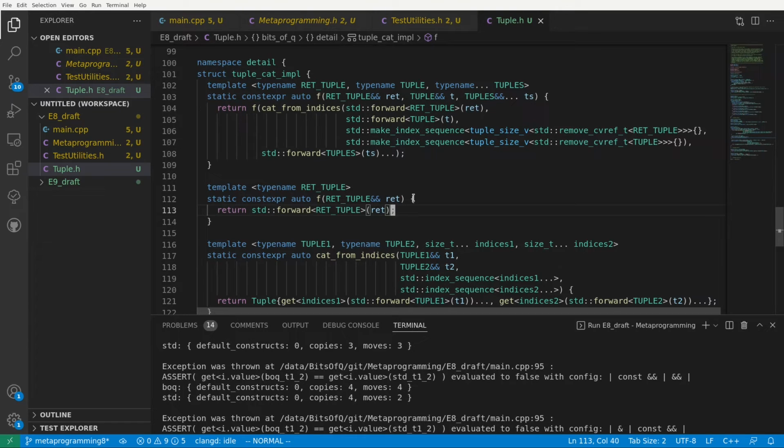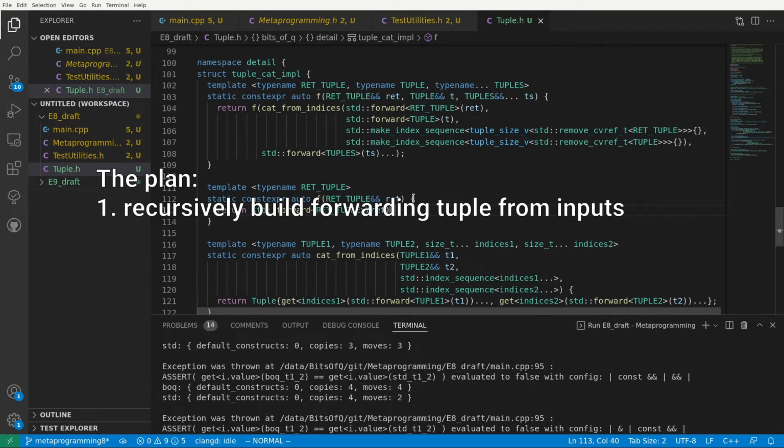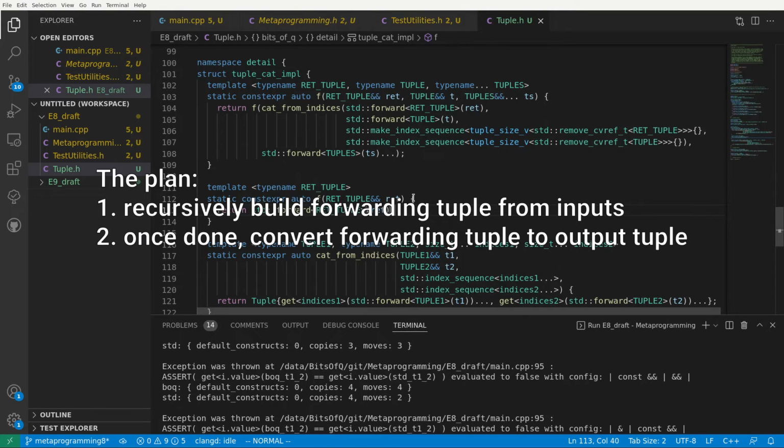Instead of building up our return tuple directly, we are going to use an intermediate representation while we recurse. We'll build up a forwarding tuple that is going to store lvalue and rvalue references to the elements of our input tuple. Only once we are completely done recursing and we have created a forwarding tuple with references to all the input elements, will we convert this forwarding tuple to our final output tuple.